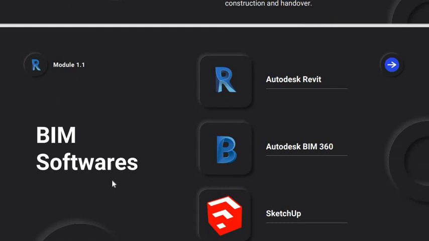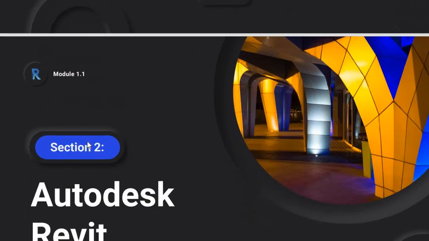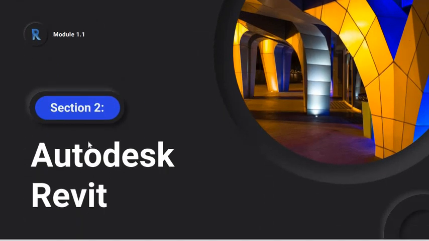These are some software which use BIM: Autodesk Revit, Autodesk BIM 360, SketchUp, and we also have Archicad and Vectorworks Architect. This course is mainly focused on Autodesk Revit. It will be teaching you the basics of Autodesk Revit, including each tool and how to make models from scratch.